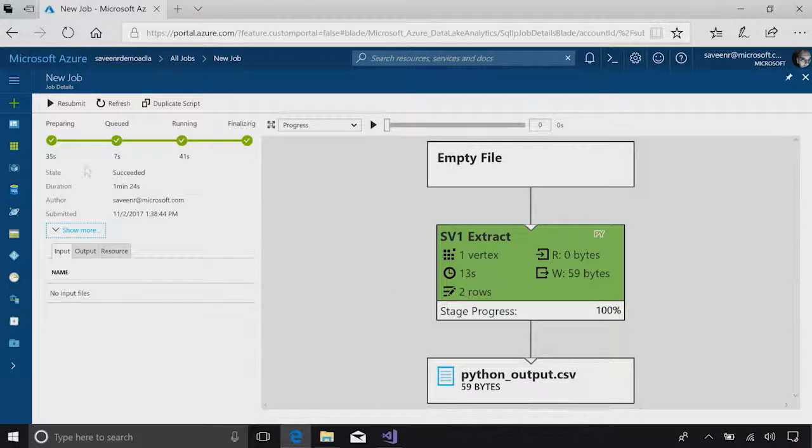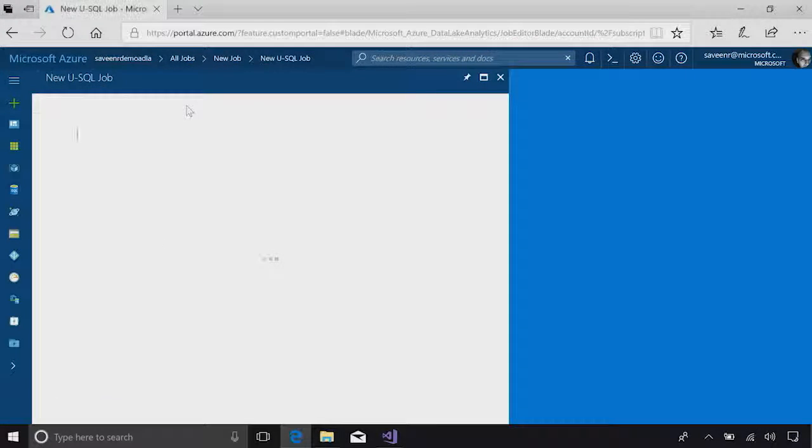And you can see it ran successfully. It didn't run very long. There were only 2 rows of input. Let's take a look again at what the script was. I go to Duplicate Script just to view the script.